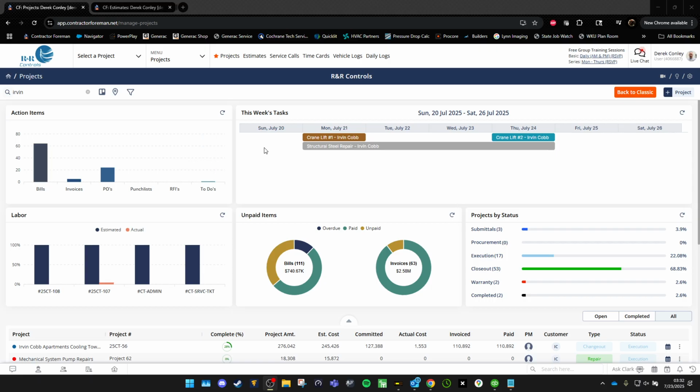Next widget is this week's tasks. As you create a project, you actually can go into each project and create a labor schedule. This right here will show you this week at a glance. So for instance, on Monday we had crane lift, and Monday through Thursday is structural steel repair, all for Irvin Cobb. Coming up on Thursday, we have another crane lift. You can hover over it to see what the project is, or you can do what I did and just put a little bit of the name at the very end of the task.